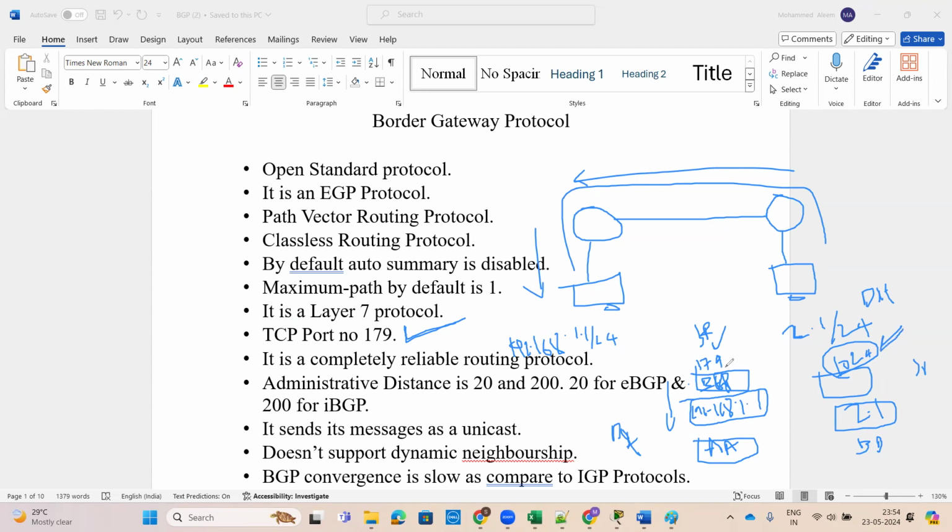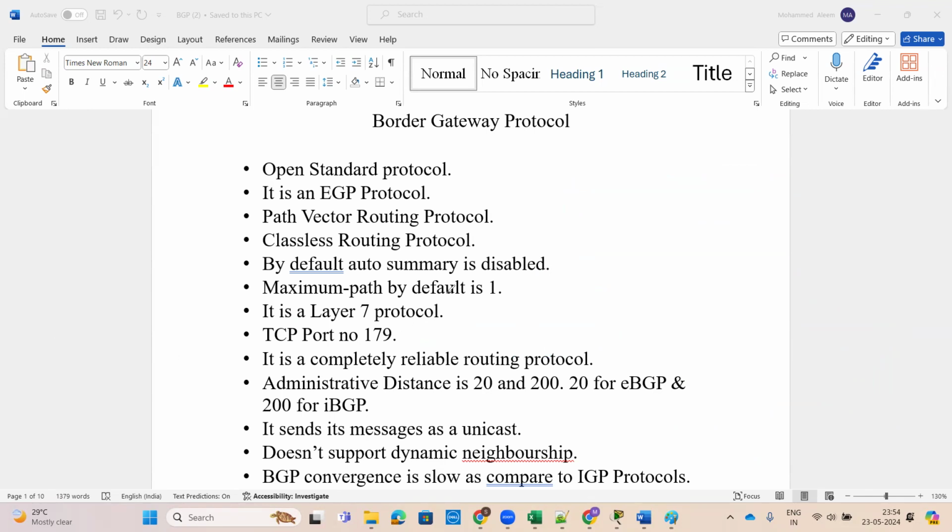But whenever you are initiating the traffic, the unique port number, the TCP port number, is always 179. It will be established with the help of this only. The random port number will always change. Any doubts? Up to here, any doubts? Completely reliable protocol up to here.